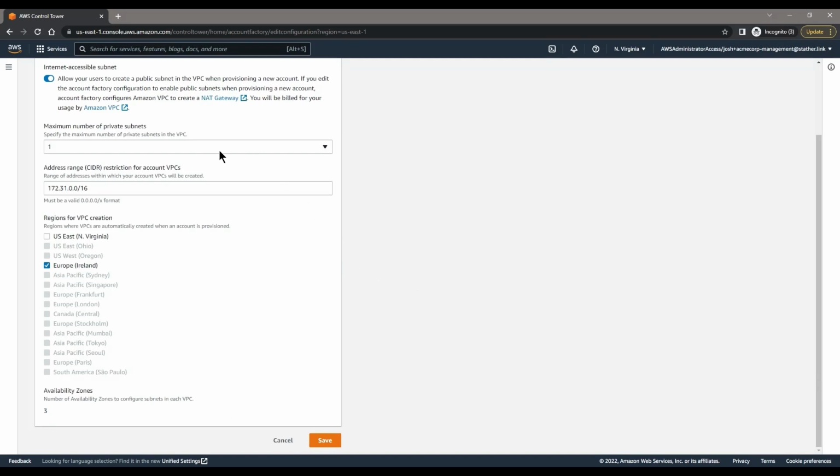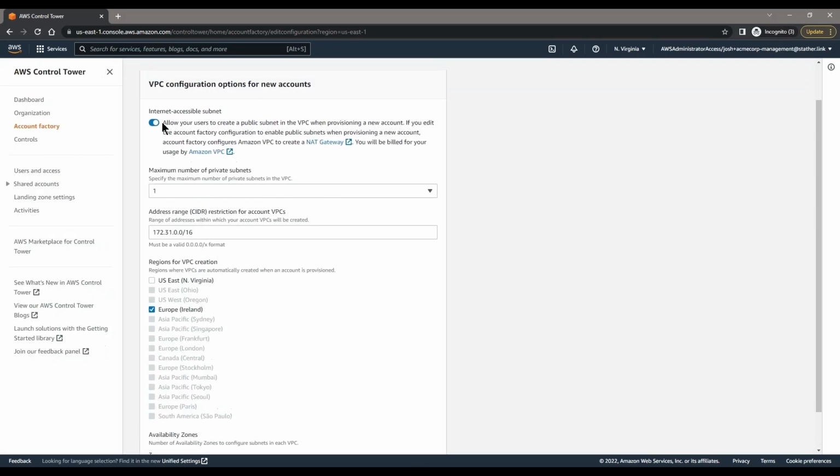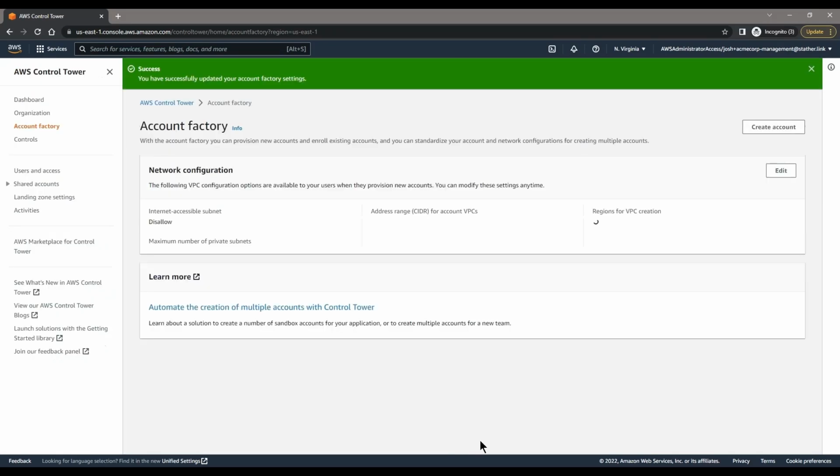We can leave the CIDR range as it is, and we're deploying ours to Ireland. You don't have to do that. You could deploy it to North Virginia or Paris or Seoul, but what we've done so far in Control Tower is we've configured it just to manage North Virginia and Ireland. So I'm going to take Ireland and press Save.